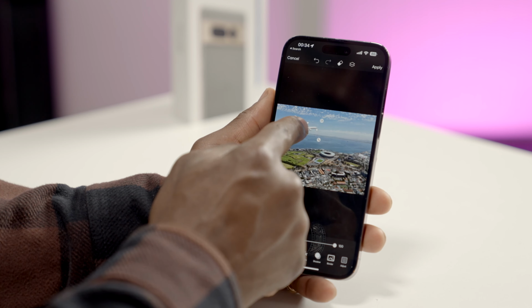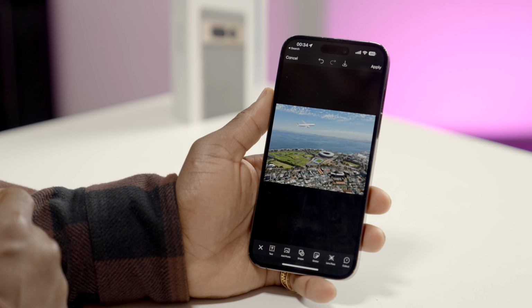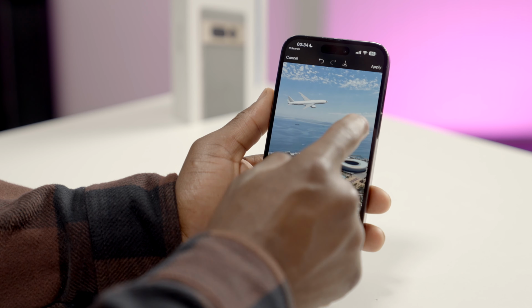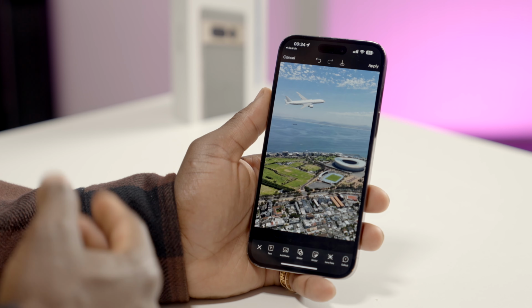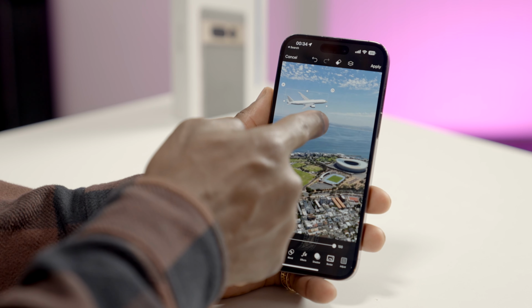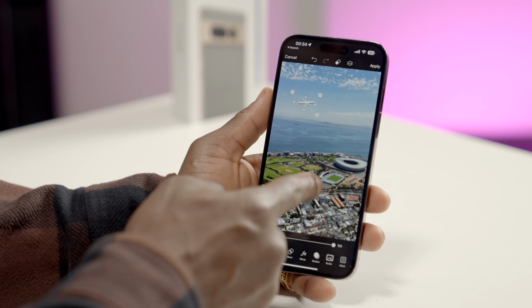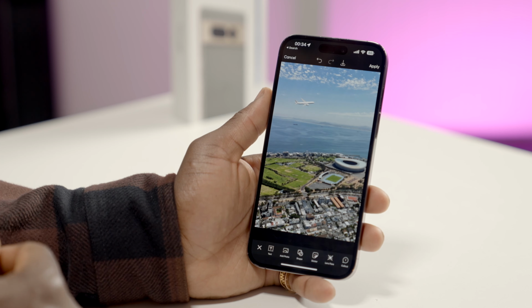So now I can move that into place and put a little plane up top there and make it look like a plane was flying across one when I took the photo. But obviously you can play around with this to make it look more realistic. You can tap this to make it smaller. You can rotate it as well if you want to. You can do so much more with it and just make it look a bit more interesting.